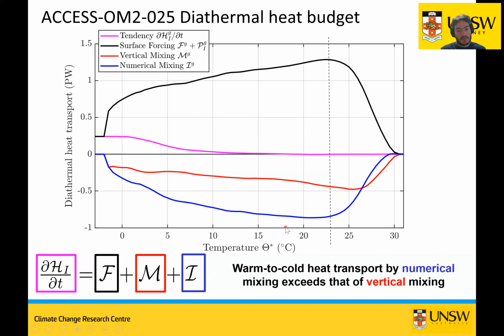What you see is that the warm to cold heat transport associated with numerical mixing really exceeds that associated with vertical mixing in this particular configuration, which, as I mentioned before, has quite weak explicit mixing. There's no along-isopycnal mixing here, and no background vertical diffusivity. We'll look at that in a bit more detail, but you can see it's clearly playing a pretty big role in this model.